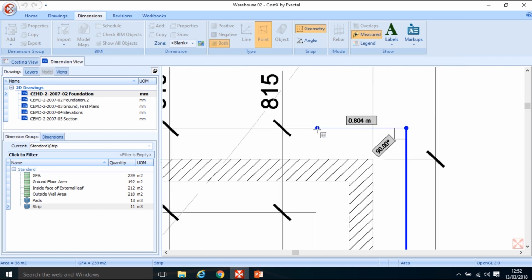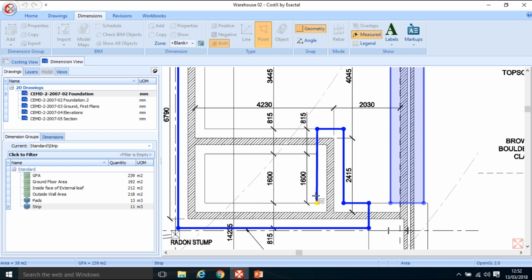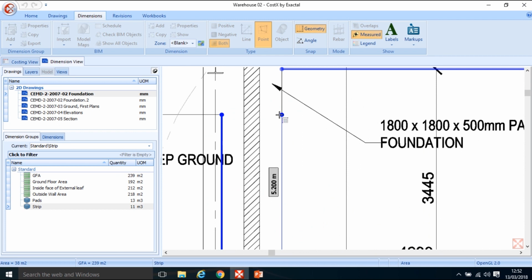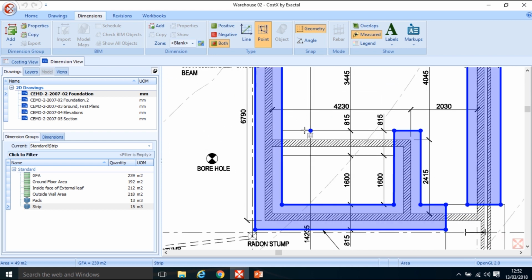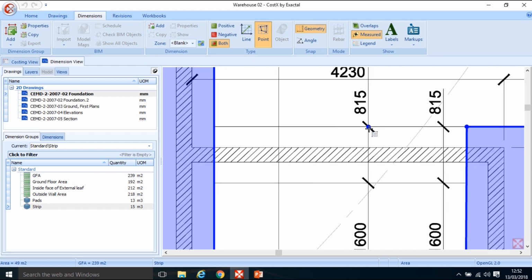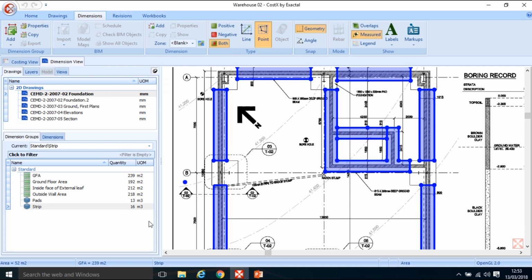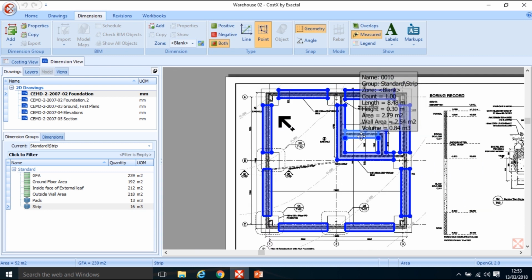May have to, similar to what I'd done before, split it up into a couple of different sections. Again, with this point mode, you can come back and drag and drop those dimensions. Again, hit enter. So I've got 16 meters cubed of strip footings there.